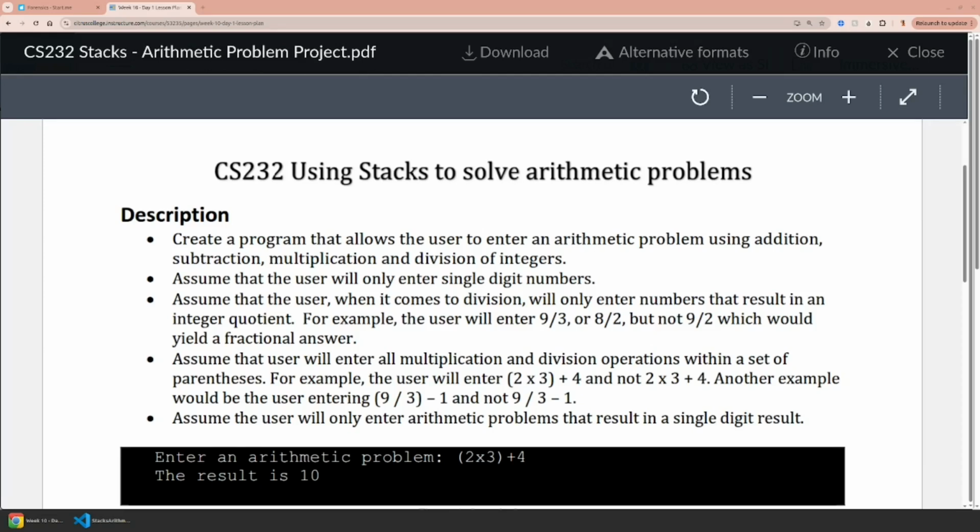The first thing it says is to create a program that allows the user to enter an arithmetic problem using addition, subtraction, multiplication, and division of integers. We need to assume that the user will only enter single-digit numbers. Assume that the user, when it comes to division, will only enter numbers that result in an integer quotient, so no fractional answers.